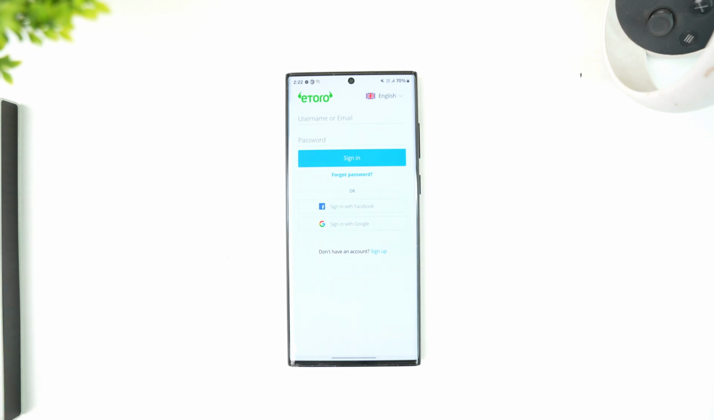There you can select the option that says close your eToro account, and then go ahead and choose a reason for leaving from the drop down menu, and then click on confirm. Once you've done that, you'll be able to delete your eToro account.